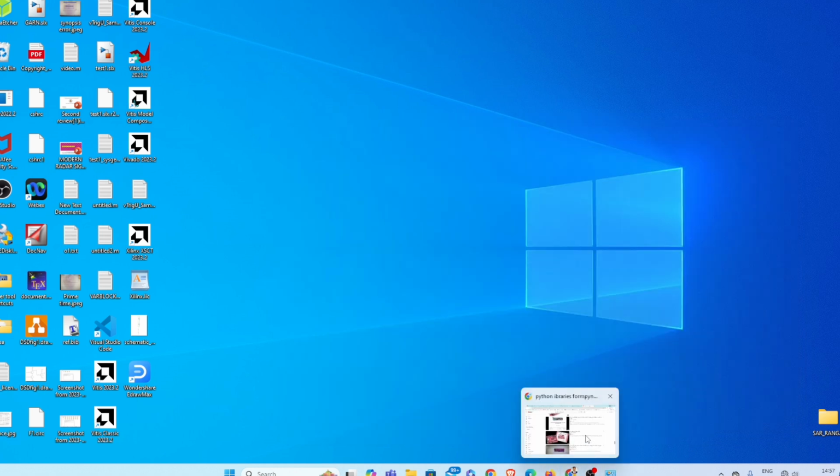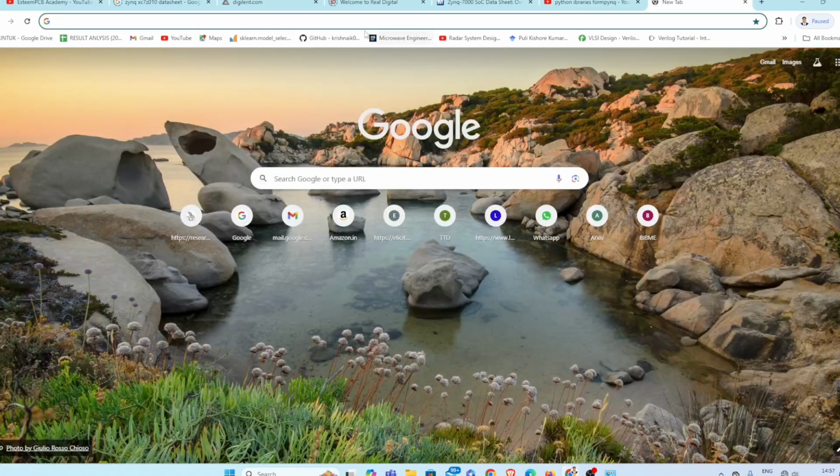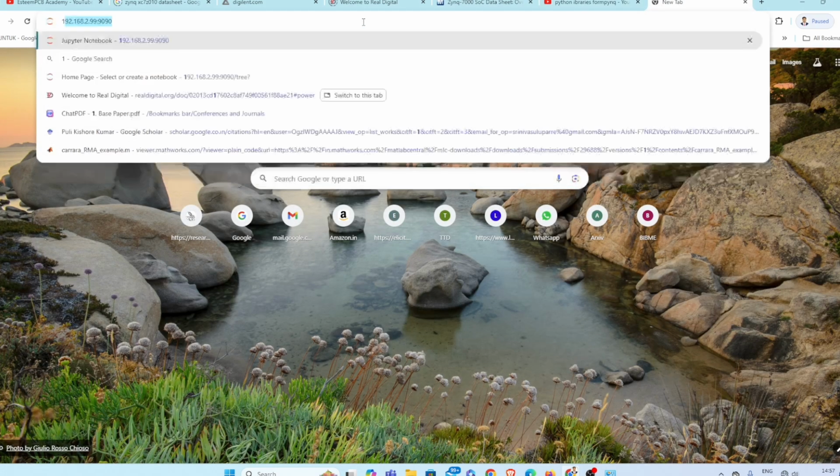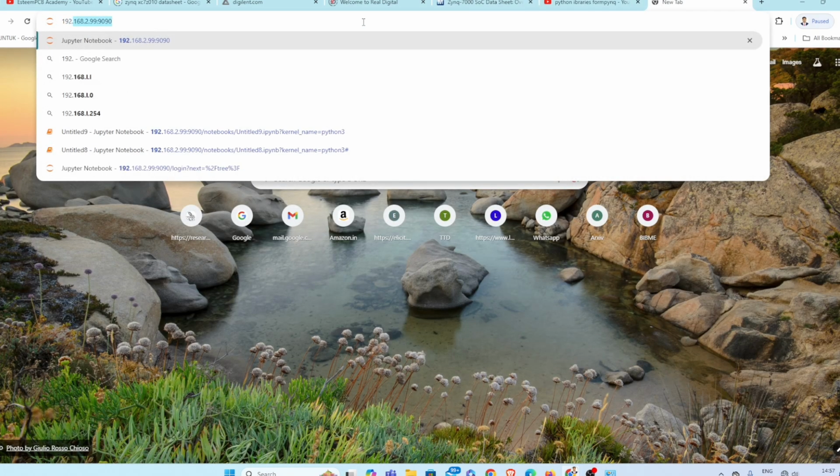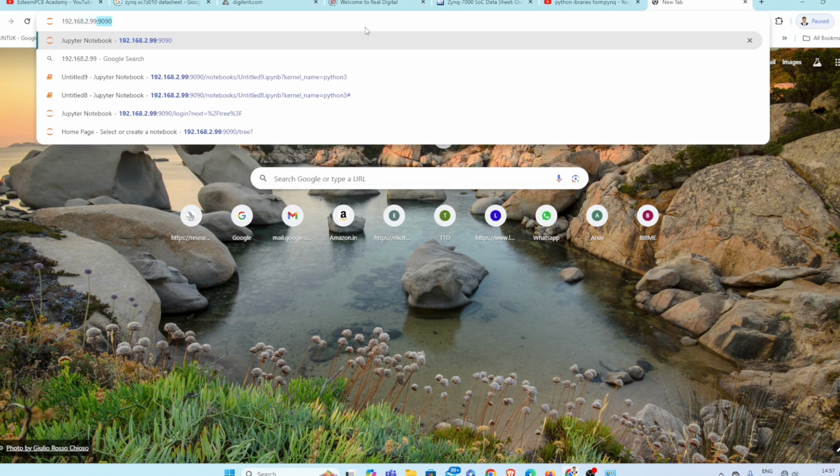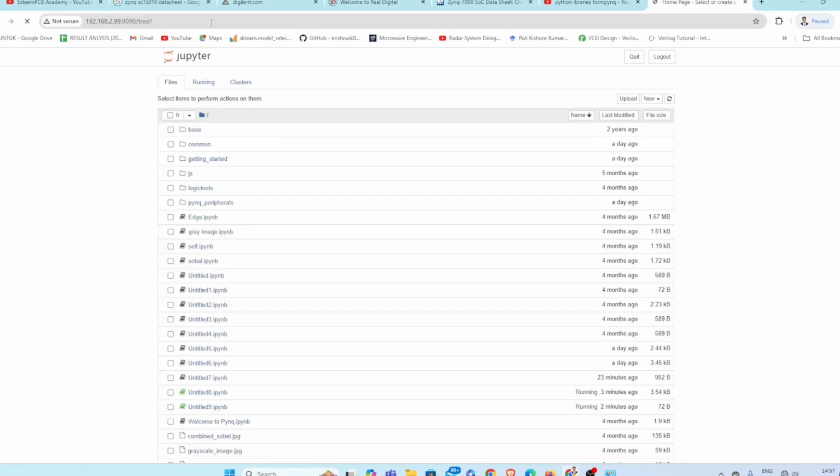Now go to your browser. Type 192.168.2.99:9090. Enter. Now this page will be open. Sometimes it will ask for the password. So the password is xilinx. So if it asks, then you type that one.